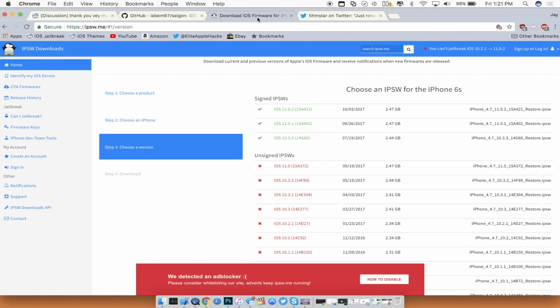So with that being said, if you guys have not yet saved your SHSH blobs, go ahead and save them, because this might be crucial for a jailbreak, possibly for an iPhone 6s, if we are able to get one for this particular iDevice.